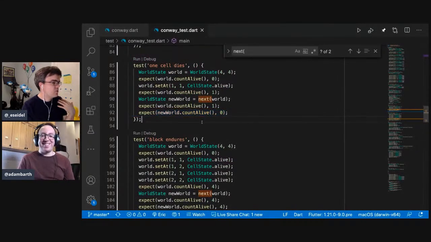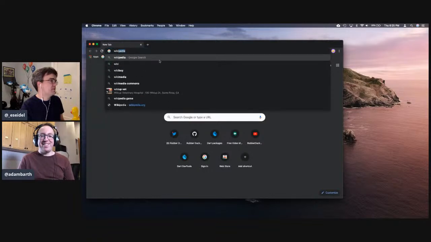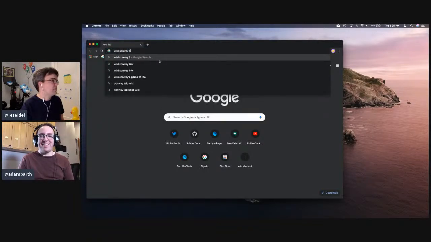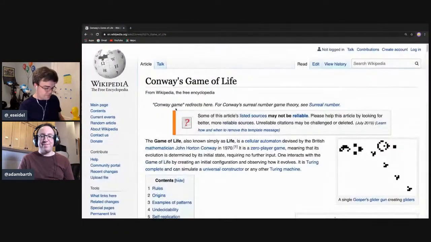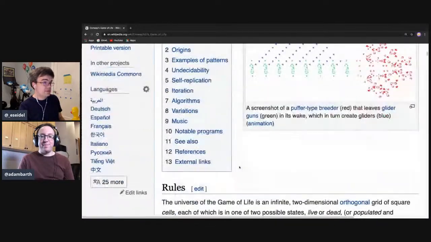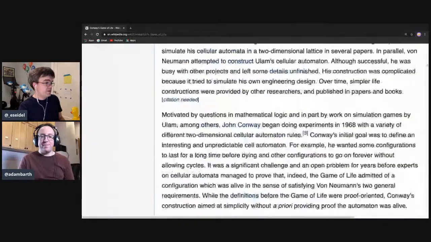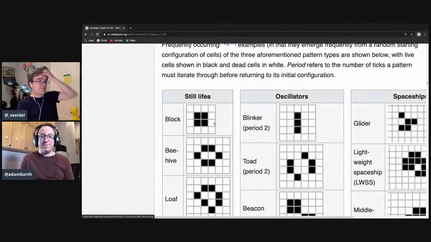Great. So we were looking at our Wikipedia Conway's Game of Life. This is where we got the big machine. Okay. Here we go. This is where we got it.